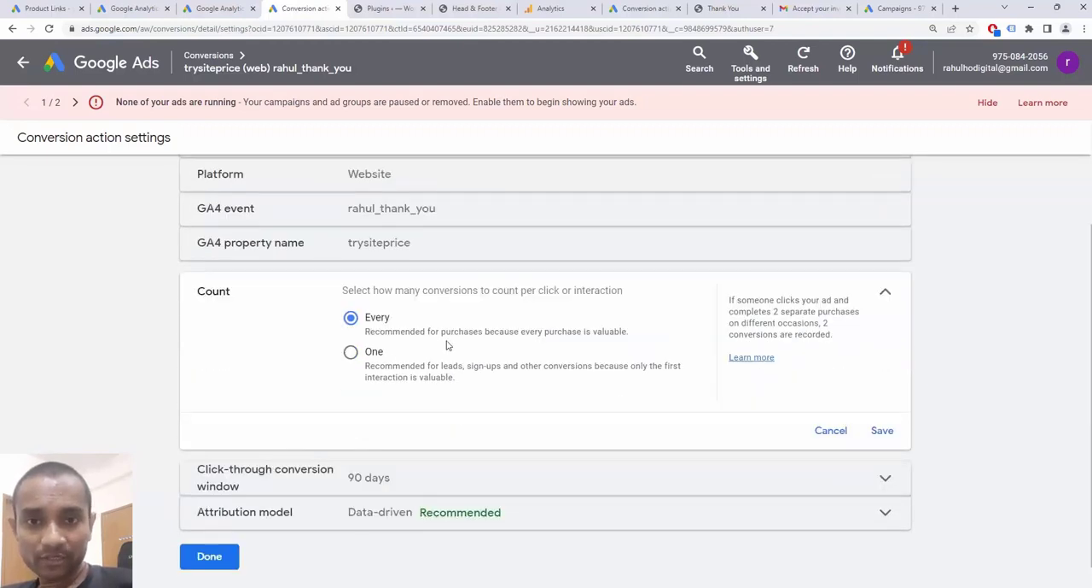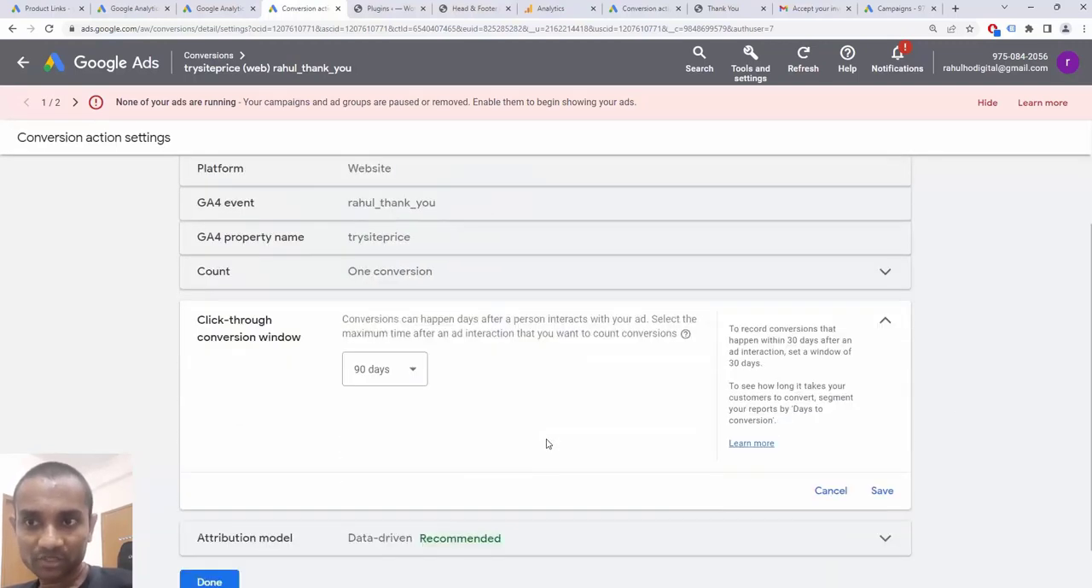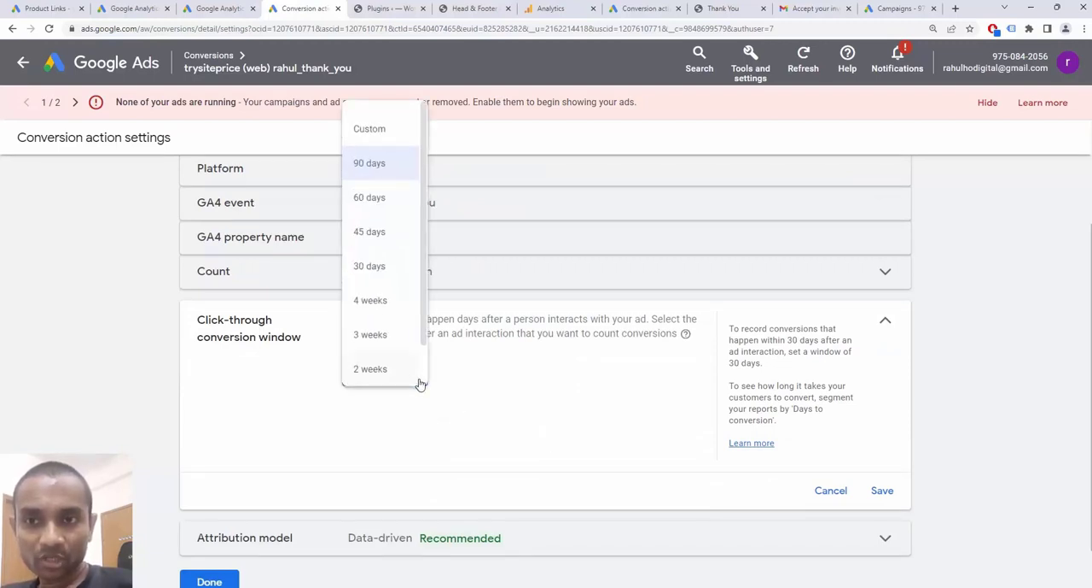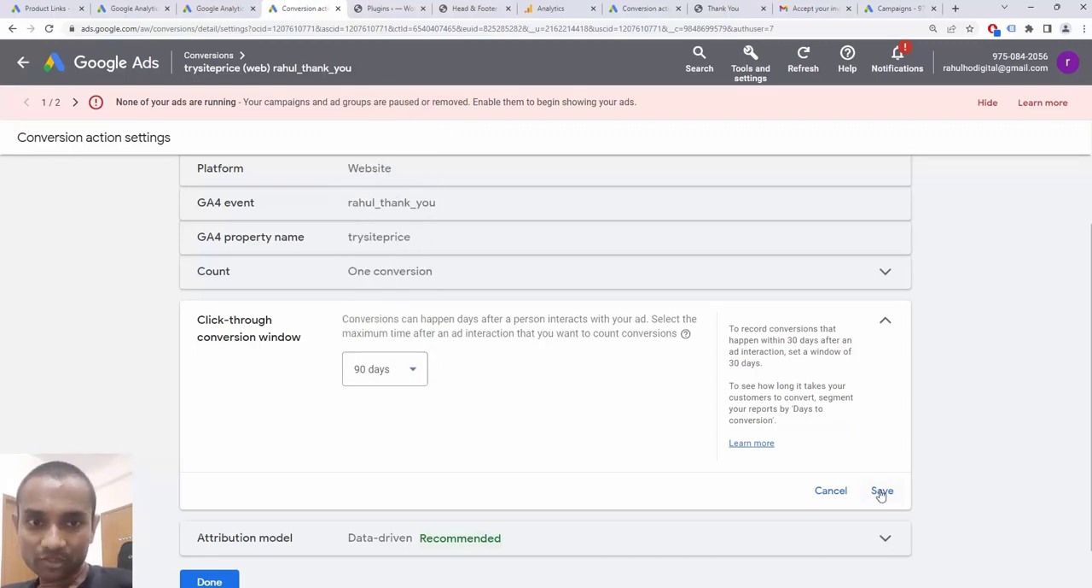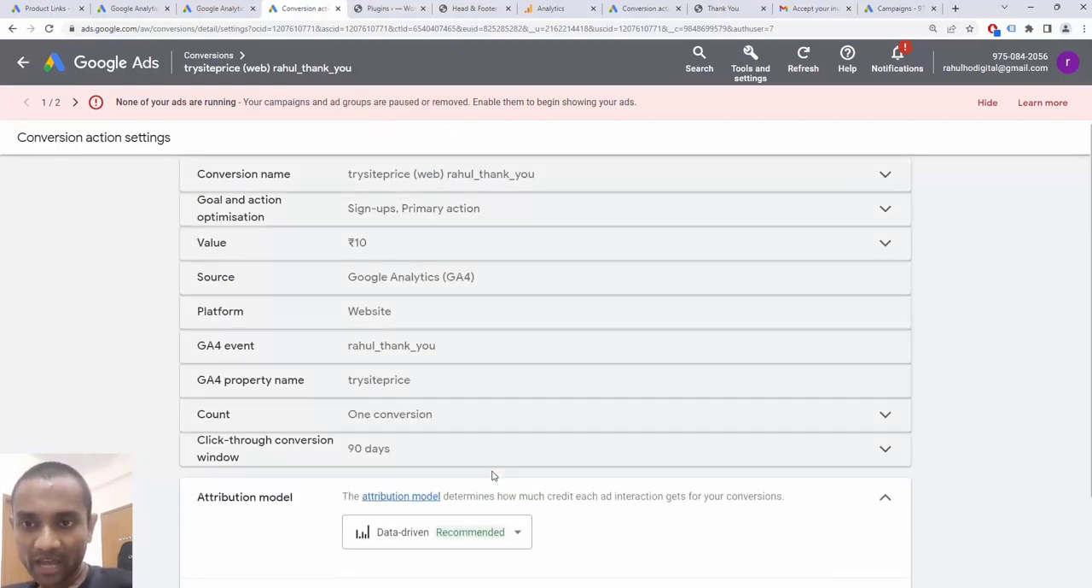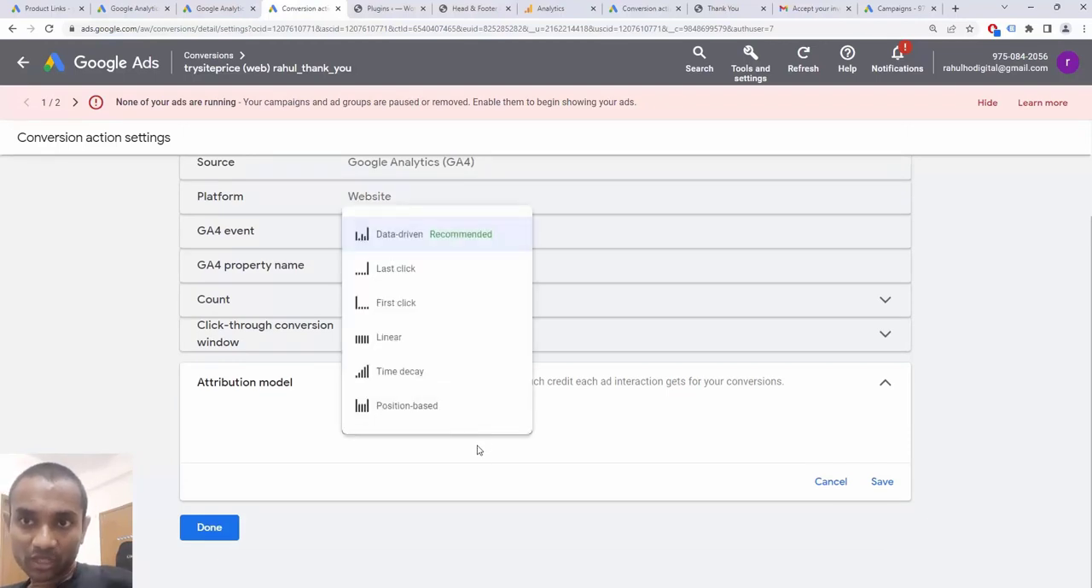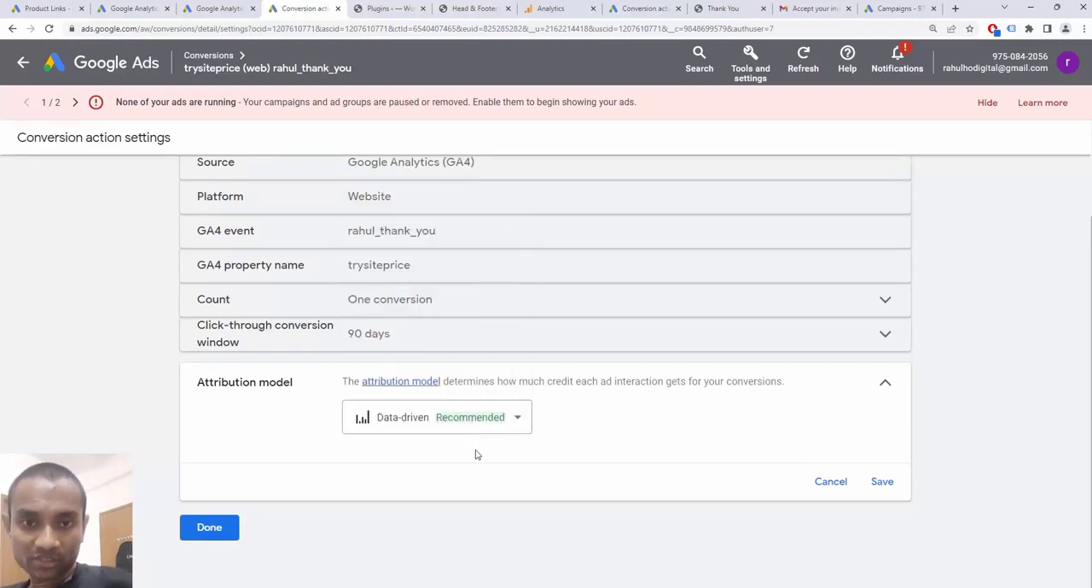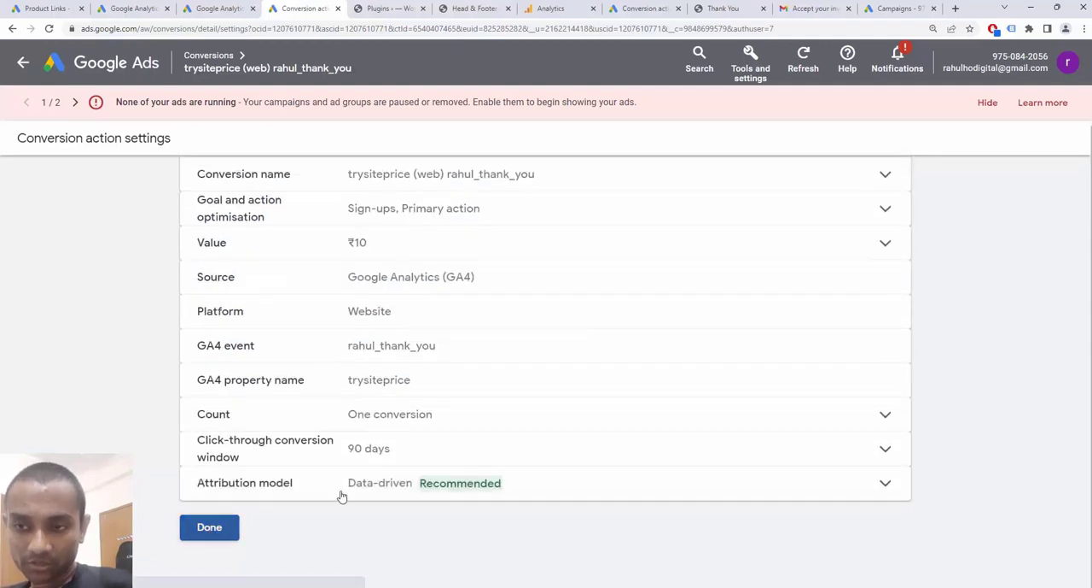Next option we have is the conversion count. Every time one guy fills a form, it will count as a conversion. Or if the same guy fills it 100 times, it is still going to count as one conversion. This is the recommended conversion count. Once that is done, click on save. Next option we have is the conversion window. So if the conversion happens within 90 days, Google is going to count it as a conversion. So this is perfect. Next option we have is the attribution model. Always choose the recommended attribution model which is given by Google Ads, and click on save changes. Once that is done, click on done.